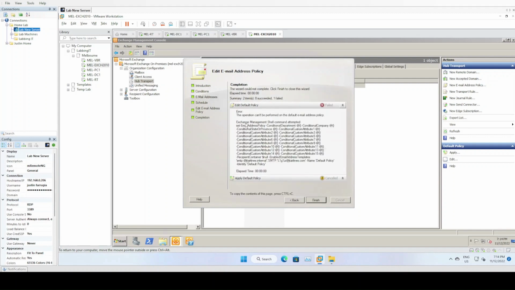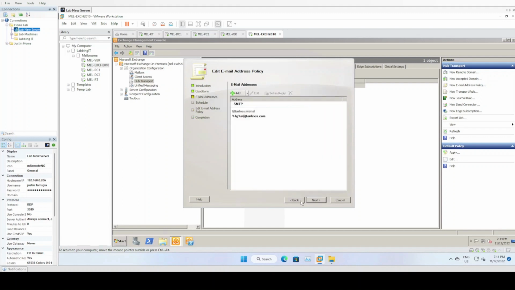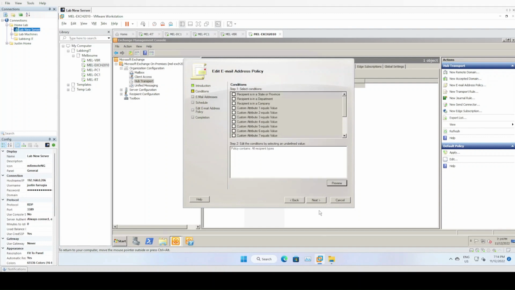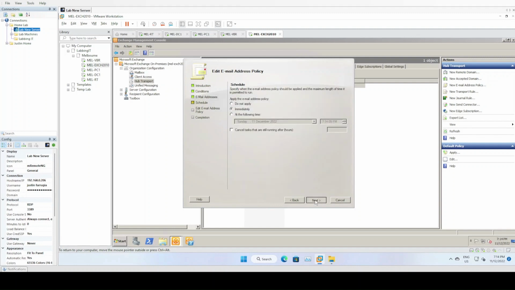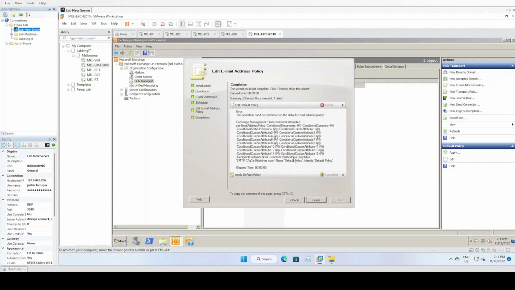And we have an issue here. Let's have a look. SMTP jtairlines. Default policy. Back. Just wonder if that changes if I get rid of this. Doesn't. This can't be changed on the default email address policy.